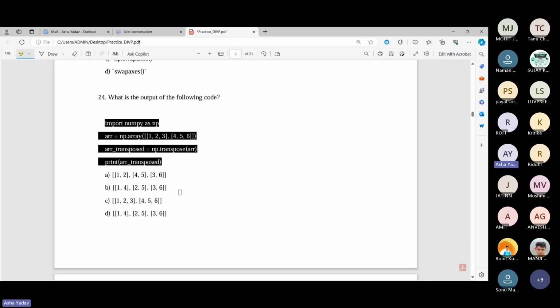Okay. What is the output of the following code? I think B option. B है. देखो क्या करना है आपको बेटा, सुनो. आपको एक एरे दिया, उसको ट्रांसपोज करना है ना? ट्रांसपोज में क्या होता है? रो का कॉलम बन जाता है. तो अभी रो क्या है? 1 2 3. ठीक है.